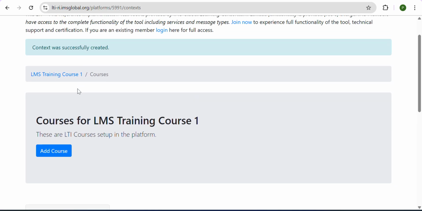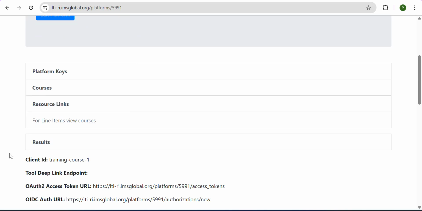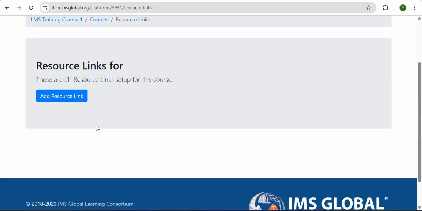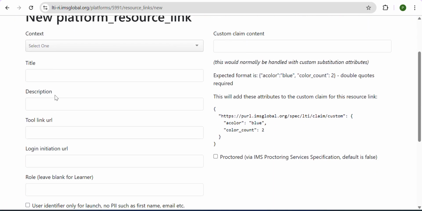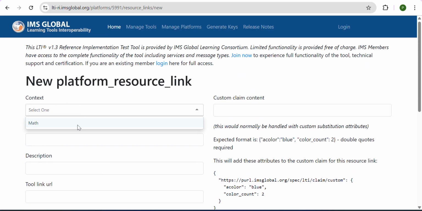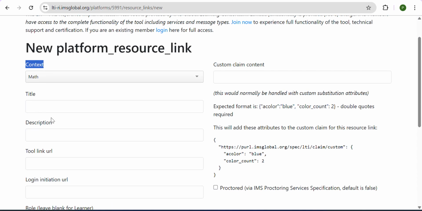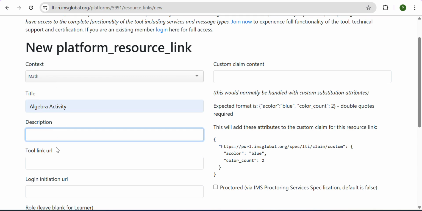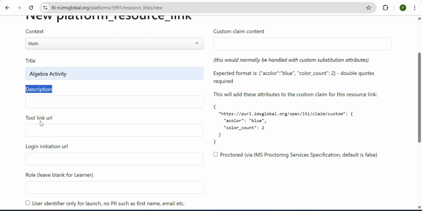Now let's navigate back to platform. Click on resource link. We will add the resource link. We would select the context we have just created, which was math, and algebra activity as our specific resource. Let's skip the description. We would have to provide the tool link URL and login initiation URL.